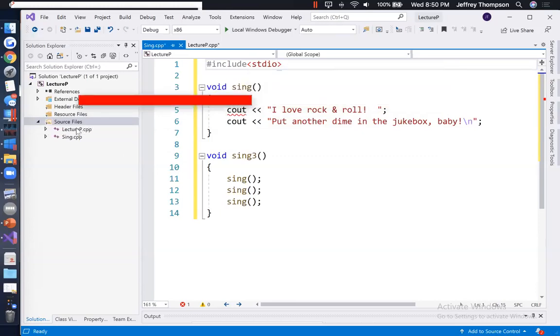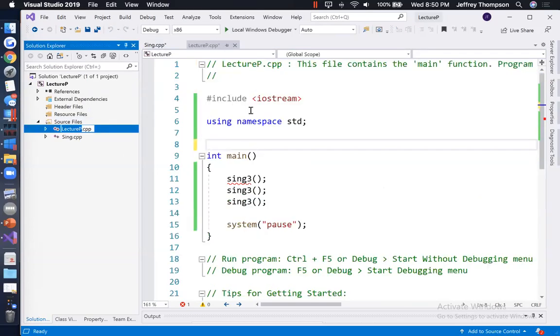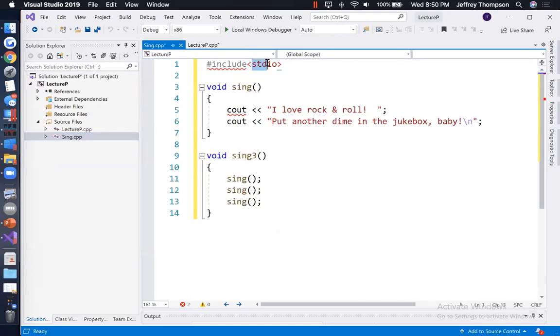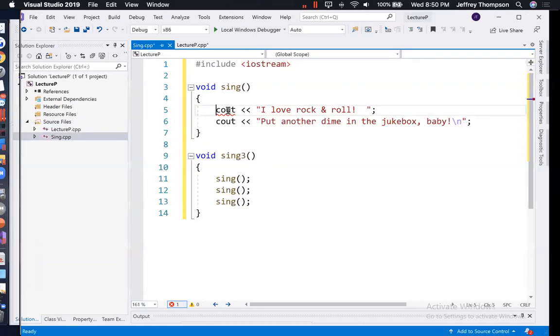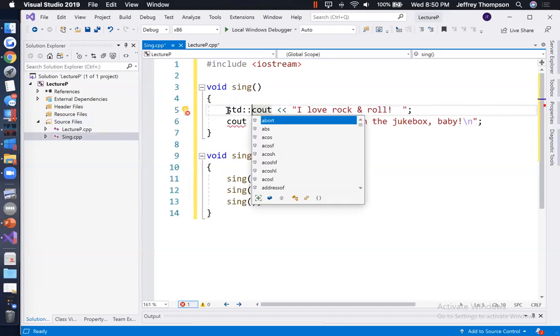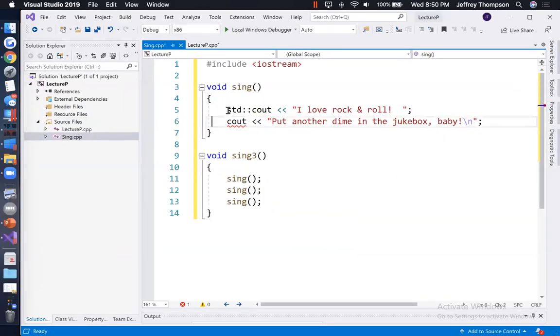All right, why did my brain just freeze on that? iostream, okay. Done too much C programming today. iostream, right? And we need our using namespace, or we need to replace these with std::. I'm going to do that just to look like a real grown-up C++ programmer.